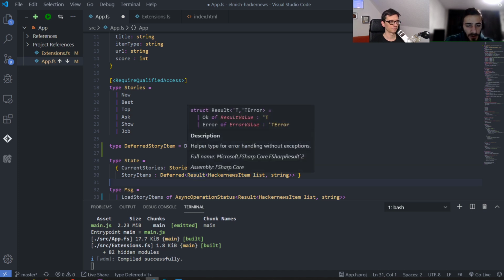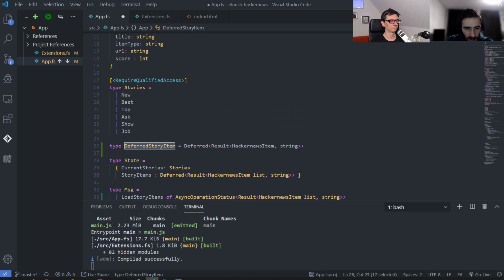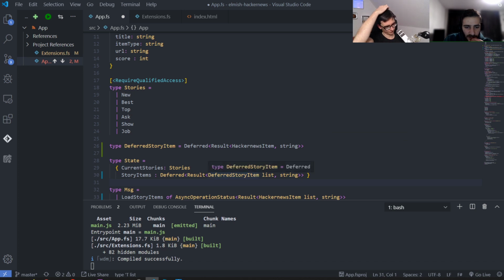So here you could say, well, I have a deferred of a deferred. Yeah, it gets complicated. Thanks, Hacker News. So we have a list of these things, but that wouldn't be quite correct. First of all, because we're not accounting for failure. So we account for failure by saying it's a deferred list of string. So when something goes wrong, it's a result of some of these things, which are the deferred Hacker News items, or some error if we could not load the IDs, right?